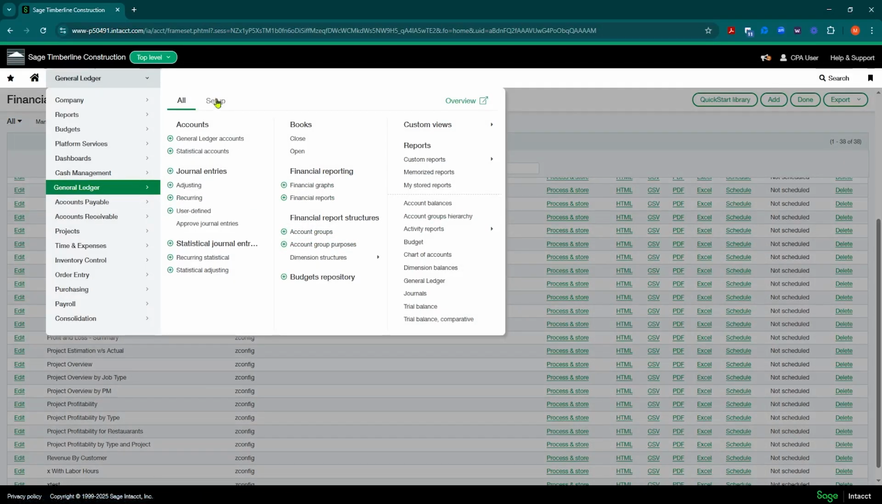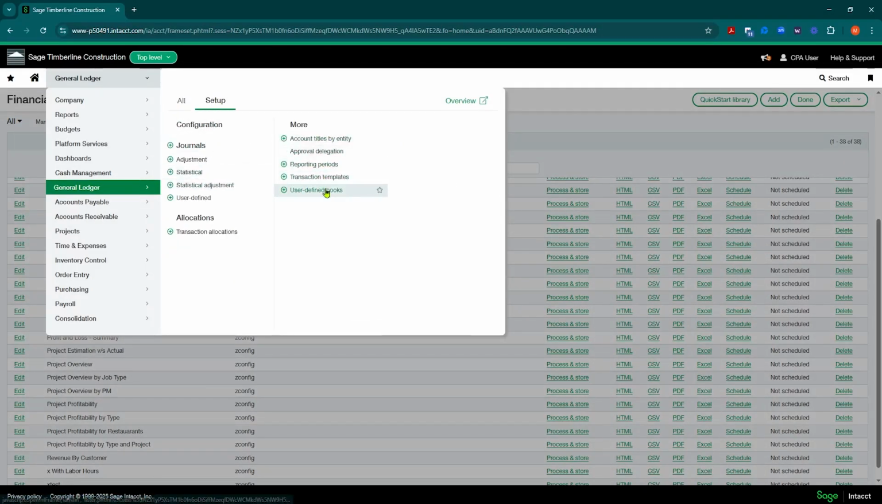Now, of course, if there's other unique needs that you'll discover during your deployment, these can be set up as well, and we can walk you through that. But those user-defined books are a really handy tool to expand how you want to run your financial reporting in the system.